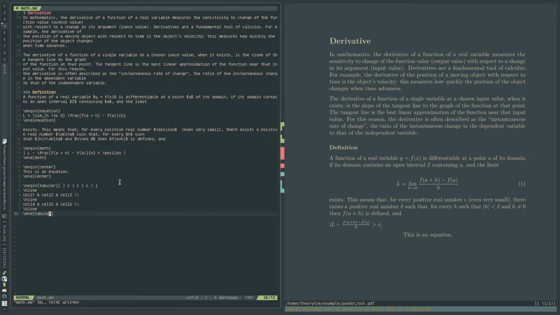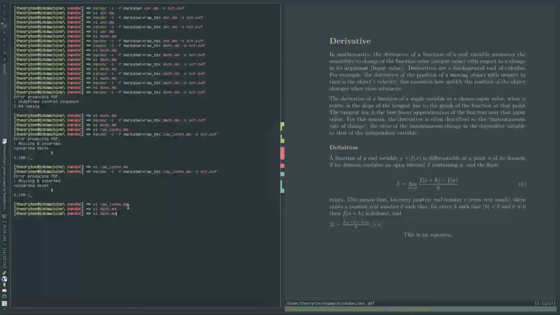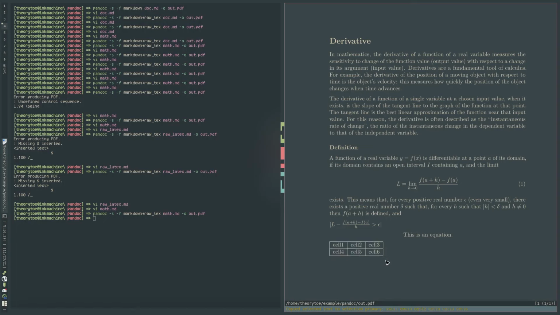So this will generate a table with how LaTeX handles it. So if we replace this with our input file, as you can see, we now have a celled table where there are bars on both the horizontal and the vertical.